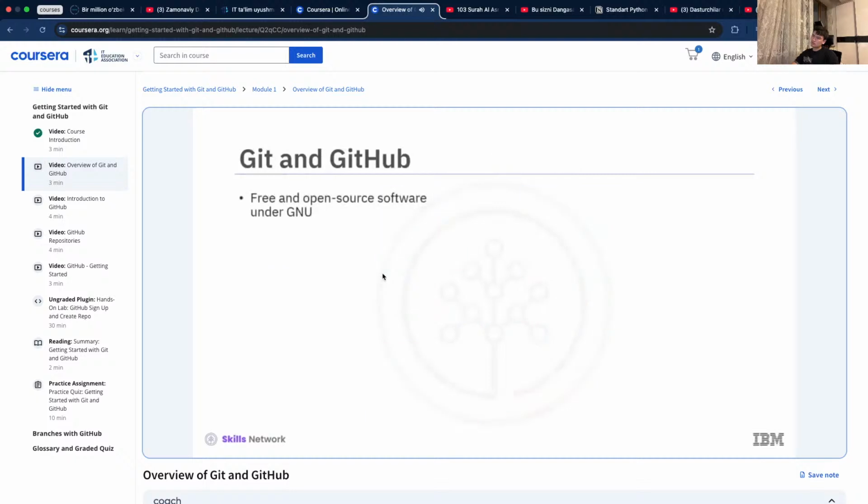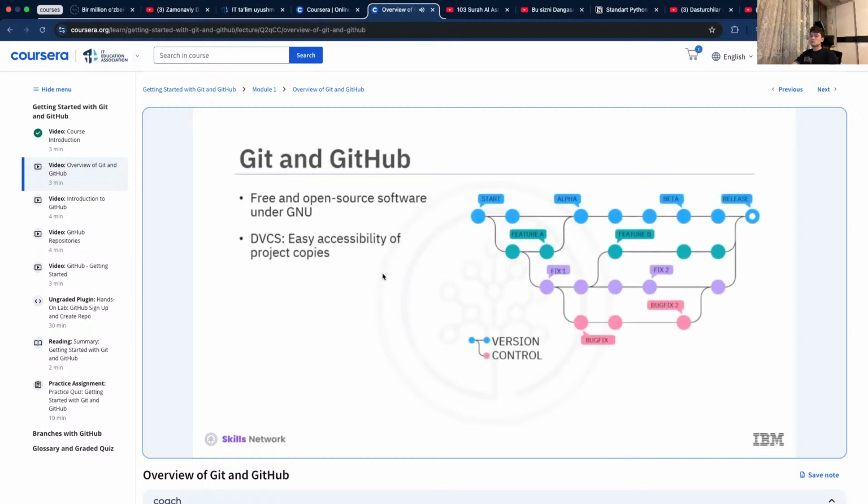Git is free and open source software distributed under the General Public License, or GNU. Git is a distributed version control system, or DVCS, meaning users anywhere in the world can have a copy of your project on their computer. When they've made changes, they can sync their version to a remote server to share it with you. Git isn't the only version control system out there, but the distributed aspect is one of the main reasons it has become one of the most popular version control systems available.